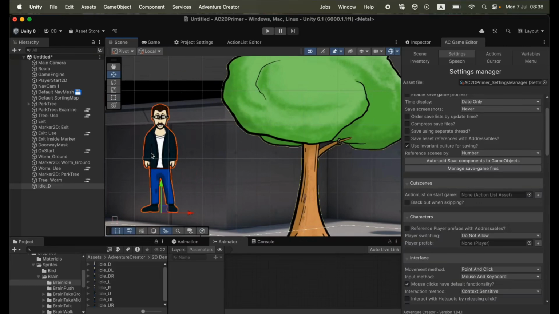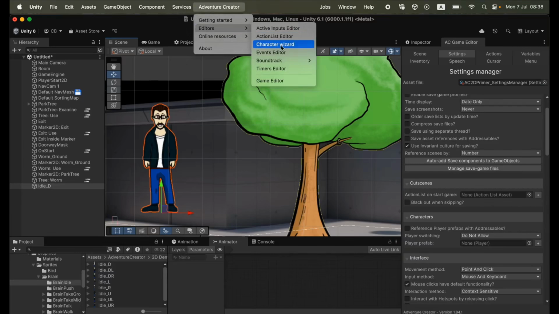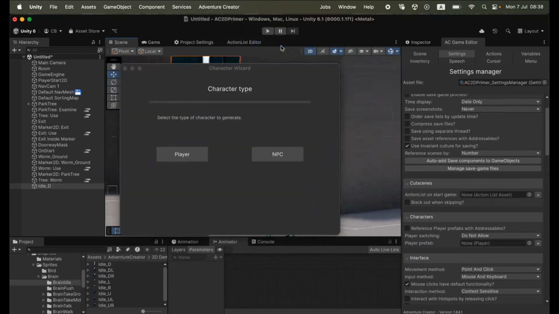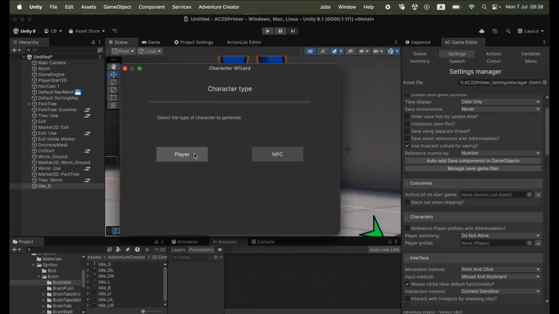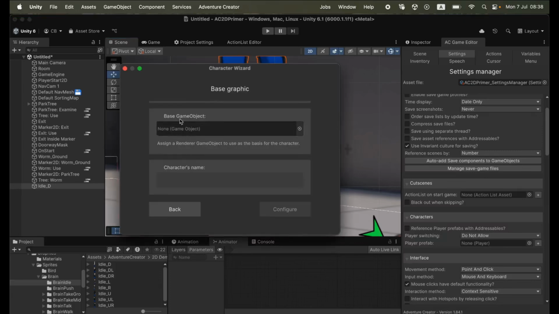To convert this sprite into a player, we can use Adventure Creator's Character Wizard, which we can get to by choosing Adventure Creator, Editors, Character Wizard. Our character type is going to be player. Our base graphic is going to be this idle sprite, bearing in mind that it needs a game object of the sprite rather than the sprite asset itself. Our character's name is going to be my new player.